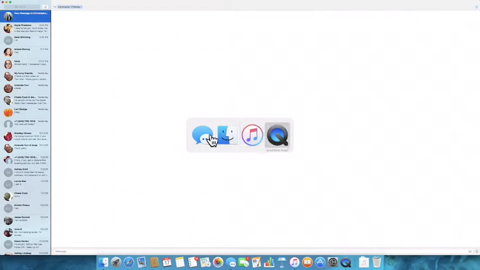Finder, iTunes, QuickTime Player. Screen selector. Click to stop screen recording. Stop recording.